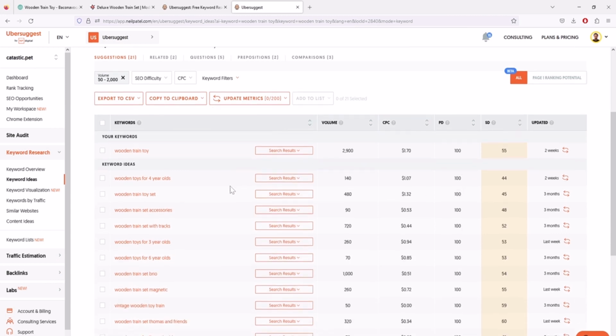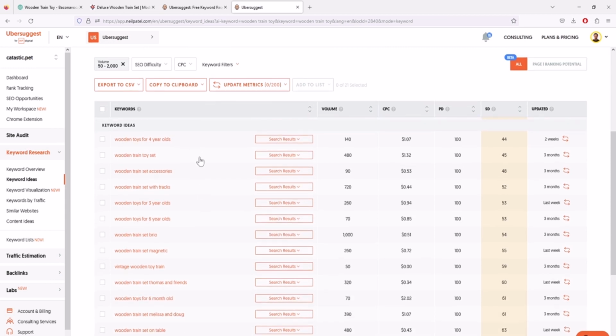As you can see right here, we have wooden toys for 4-year-olds, and it's not as competitive a keyword, but it doesn't make much sense because we are looking for a wooden train keyword. Maybe this keyword would be good for categories, where you have a category for 4-year-olds or something like that. In your case, of course, it's going to be different, but I'm just showing you this as an example. The least competitive keyword right here is wooden train toy set.